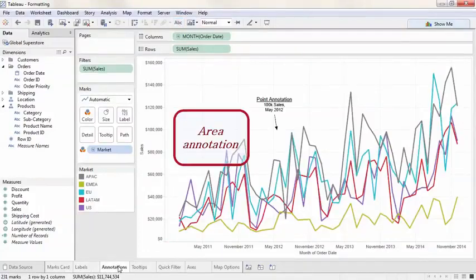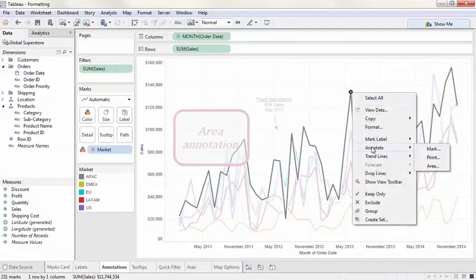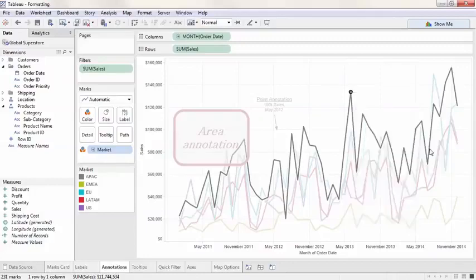Annotations are text boxes used to call out a specific mark, point, or an entire area in the view. A mark annotation stays with the mark itself, regardless of whatever changes are made in the view. A point annotation stays in the same relative position on the view independently of the mark, as does an area annotation. To add an annotation, right-click and select Annotate. Then choose which type. We'll use Mark.